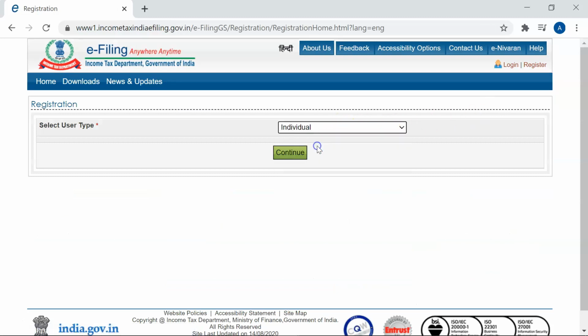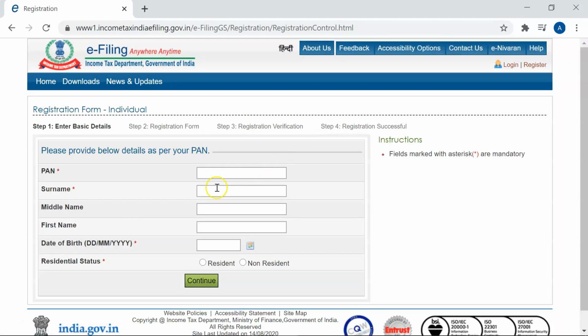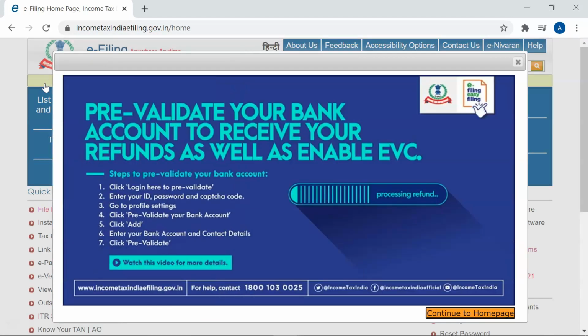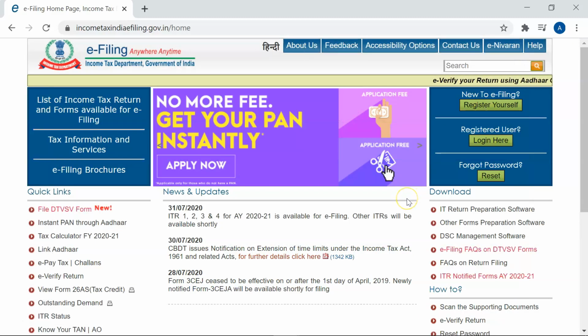In that, select the type as individual, enter your PAN name and other details and press continue. Next you have to register and also do a verification process. Once the registration is successful, you will be having your user ID and password. Your user ID is nothing but the PAN number. Once you are successfully registered, click on login here for registered users.